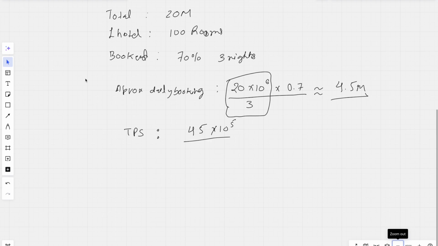These are our daily bookings. Then in a day, approximately we have 10 to the power 5 seconds, right? This boils down to that what we need is to support 45 transactions per second. Obviously this is not high, right? So in this design, this is not a challenge.